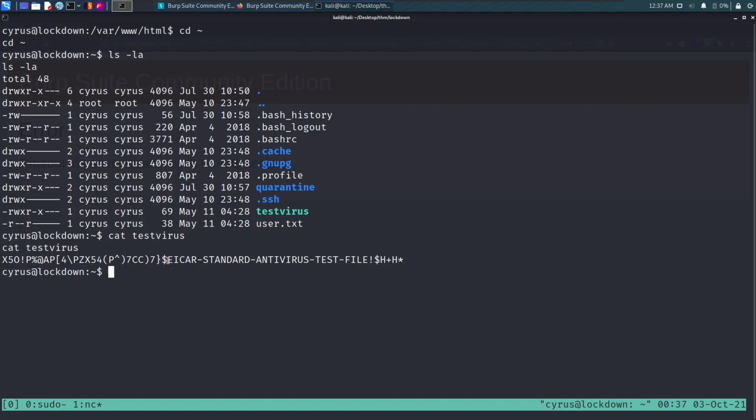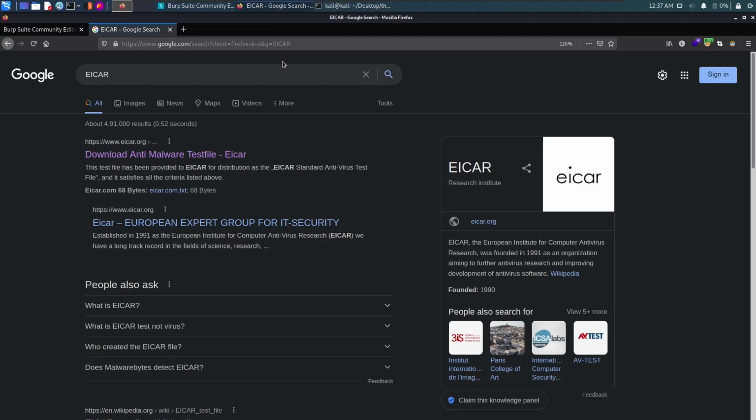Yeah, test virus. So let's see what it is. So it says EICAR standard antivirus test file. Let's see. Yeah, so it's an EICAR virus test file. If I'm right, then an EICAR file is generally a string that is considered to be a virus, just so that you can check whether your antivirus system is working properly or not. It's a test file that every anti-malware service should detect.